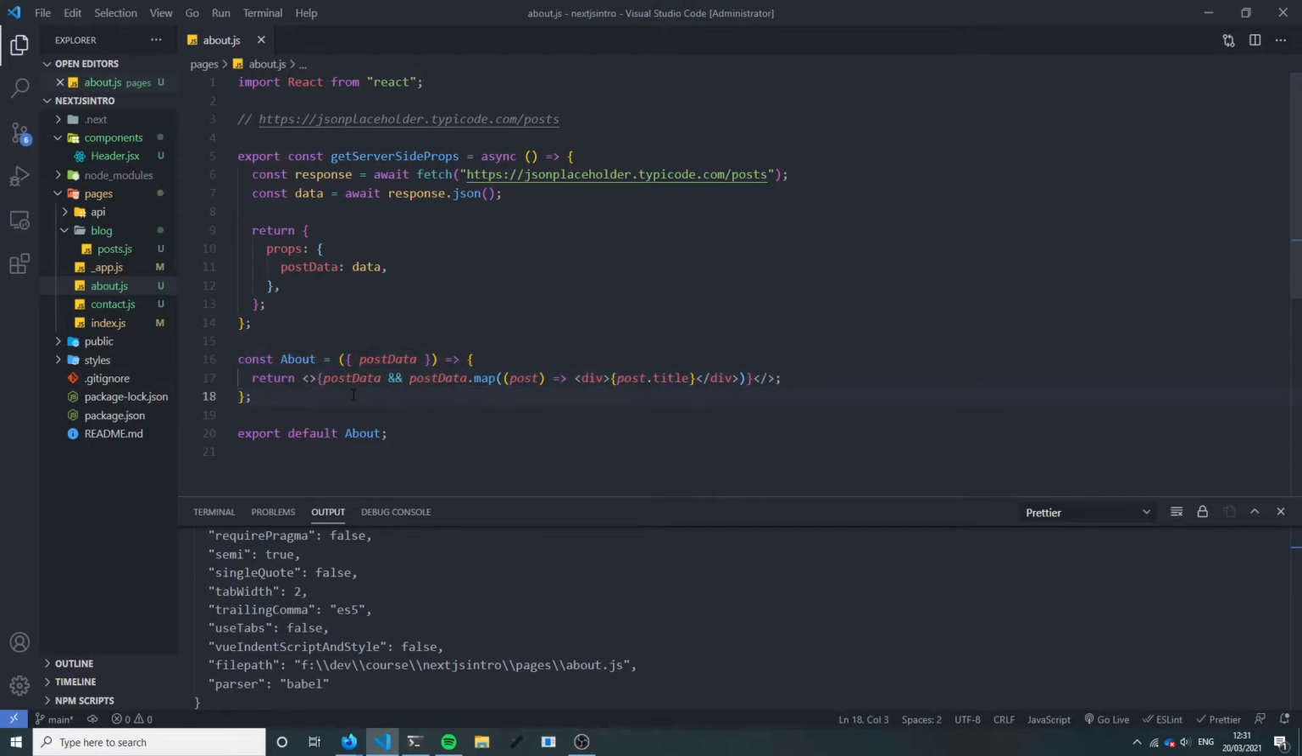So a great example of a time where I've used getServerSideProps is if we want to do authentication onto some data that we never ever want to be shown to a user, then we could do getServerSideProps.